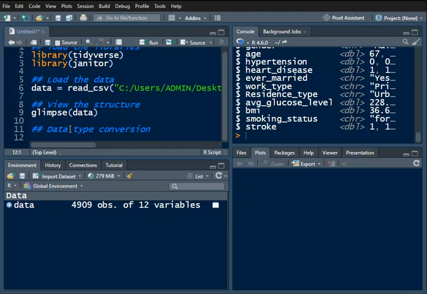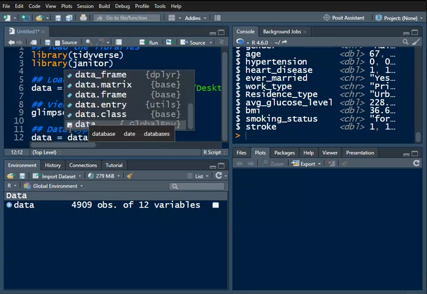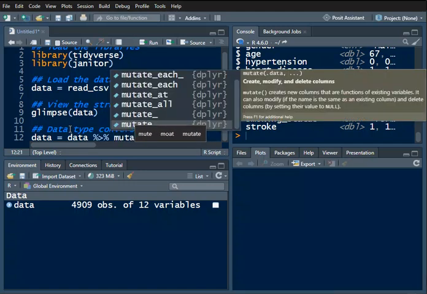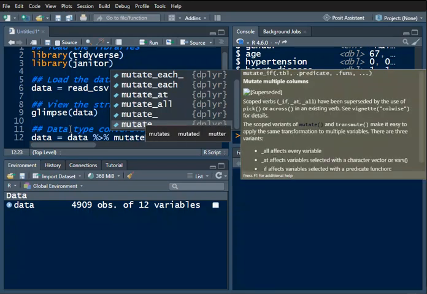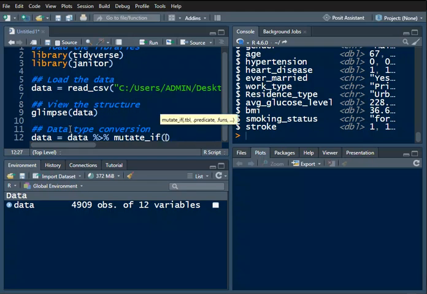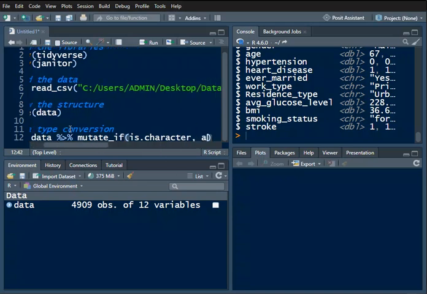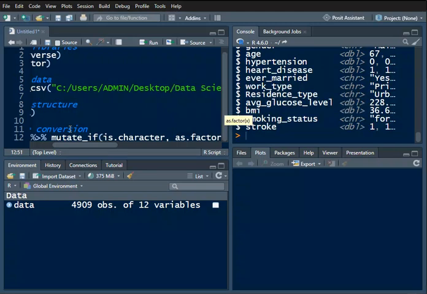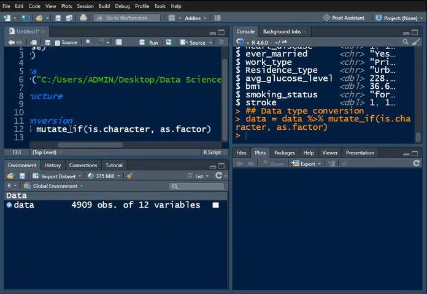Under data type conversion, let's ensure that all character variables are in a factor format using the mutate underscore if, and in brackets is dot character, like that, then comma as dot factor, like that. Then I run it.